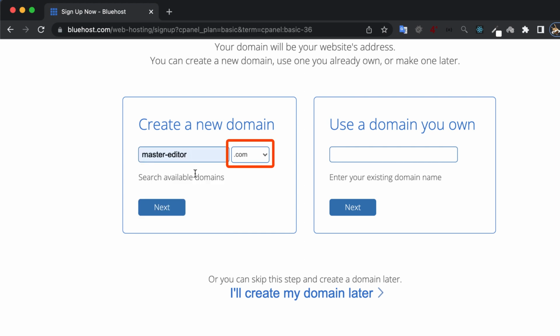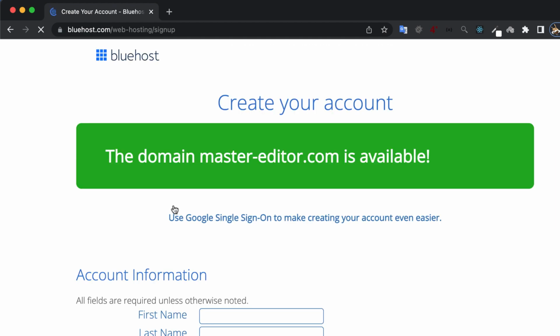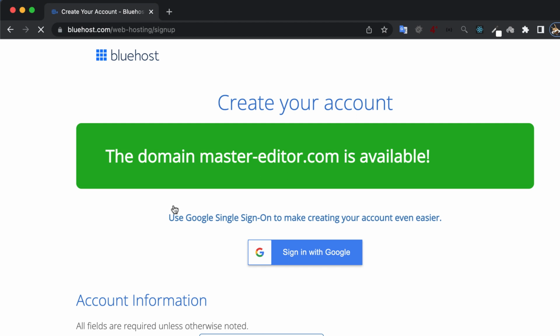If you want other than a .com domain such as .org or .net, you can choose here. I want .com and click Next to check domain availability. It can be a case where your desired domain is not available. In that case, you have to choose a different domain name. My desired domain is available, and I can proceed to the next step.